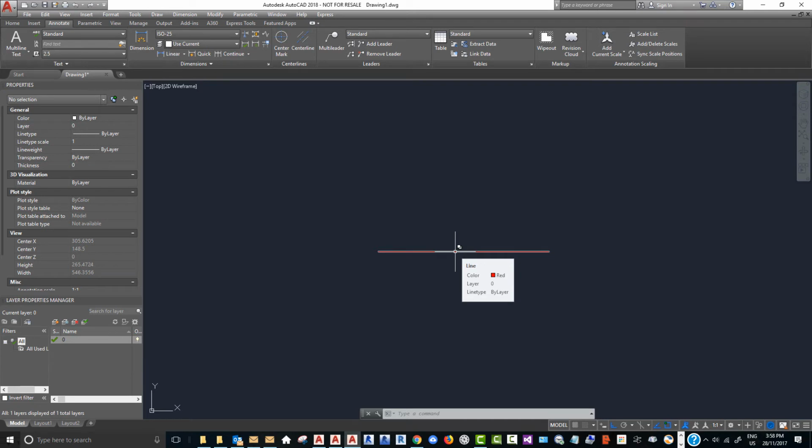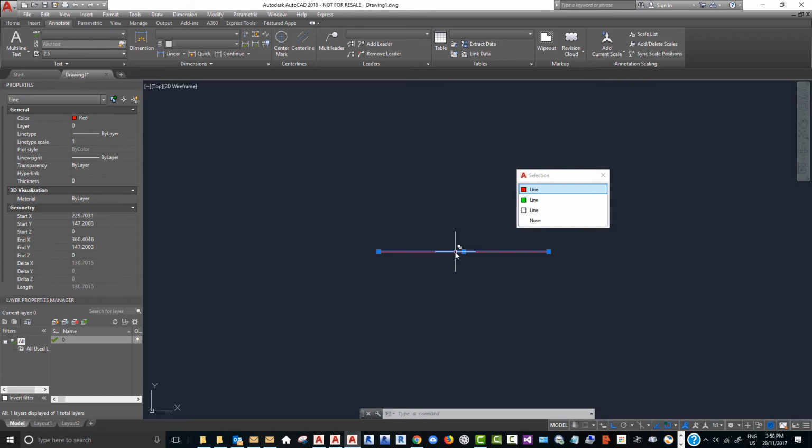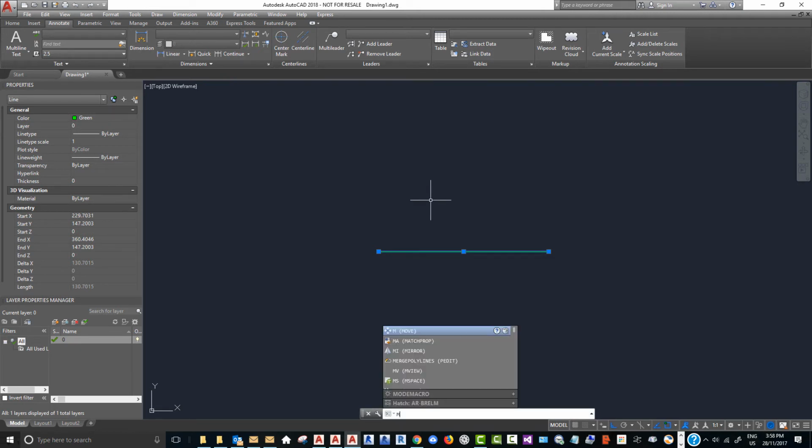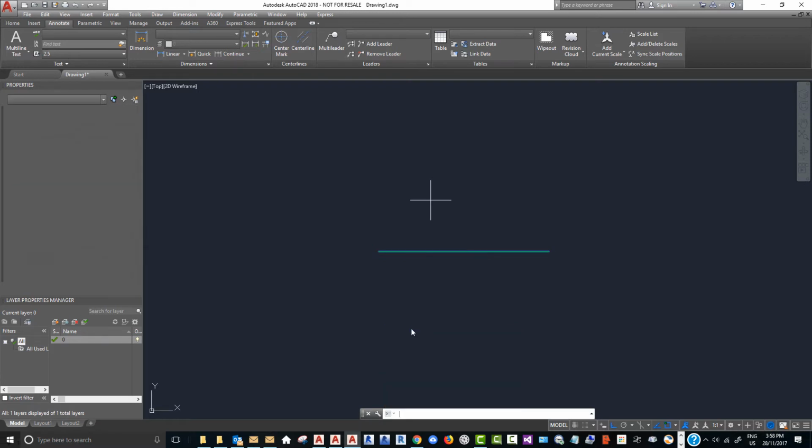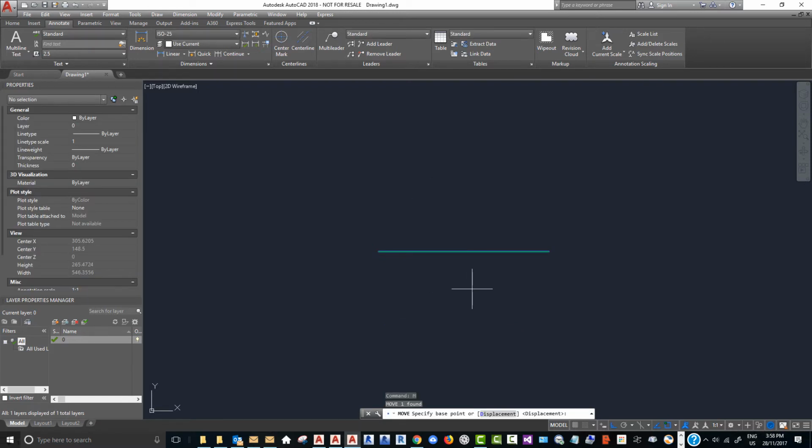So I'm just going to hold down the Control key, select the left mouse button, and then I'm going to pick the green line. And I'm going to enter M from my keyboard to initiate a move command. I can just pick a point and move the green line away from the other two lines.